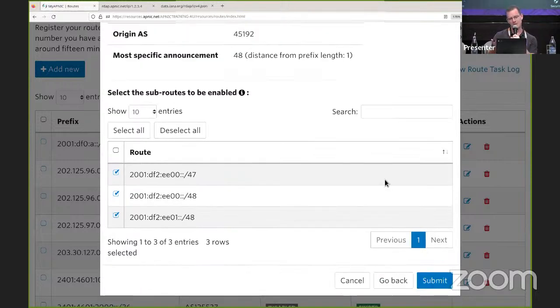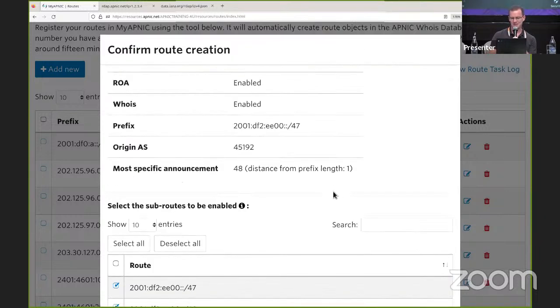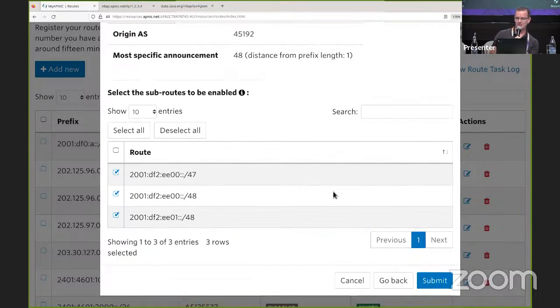Okay, yeah, I needed to put the max length in. Thanks, Raf. So that's actually another aspect of the interface, where if the length is different from the max length, you get to see all of the subroutes underneath, and you can select or deselect those individually. So I'll submit all of them together.